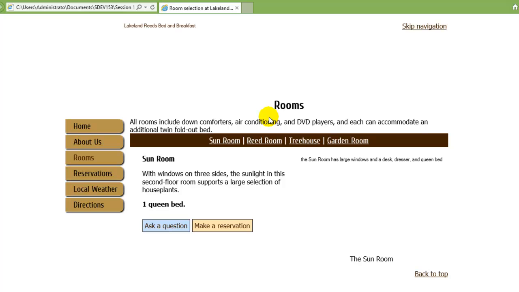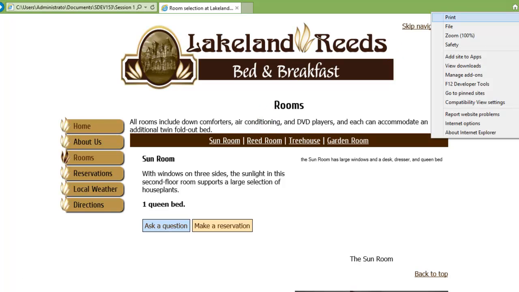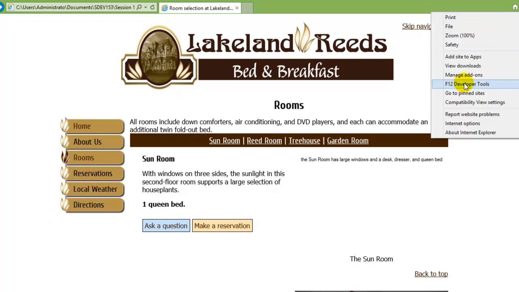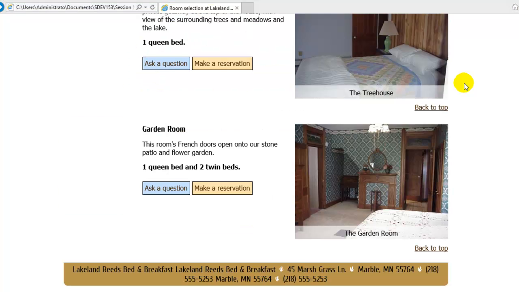Next, we're going to go ahead and press the F12 key. And if the F12 key doesn't work for you, it's no problem. Just go up here to your Tools gear and select F12 Developer Tools. Unless your site has a fit like this one is doing. And if your browser isn't cooperating like mine is, it could be because you're using a Windows 8.1 machine.